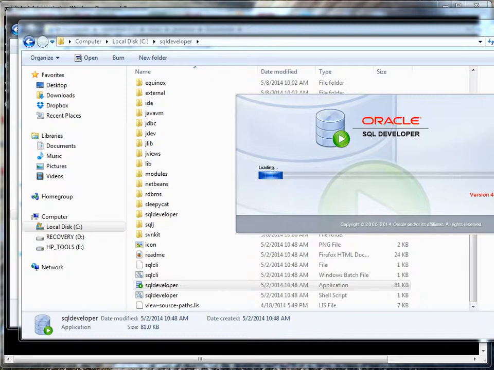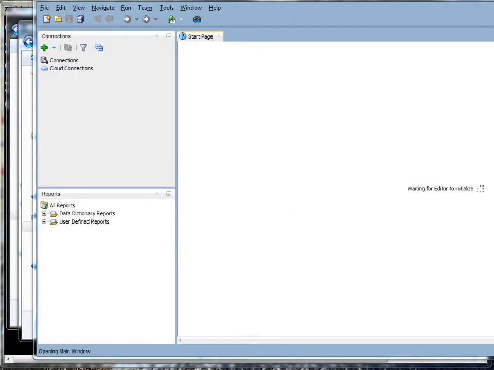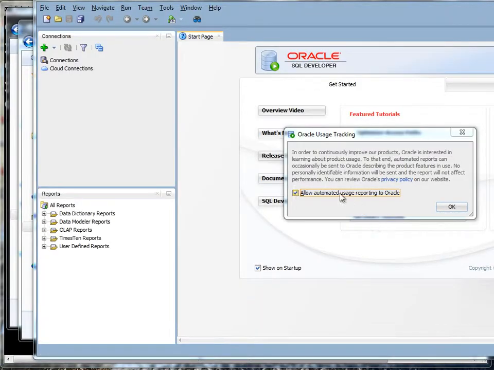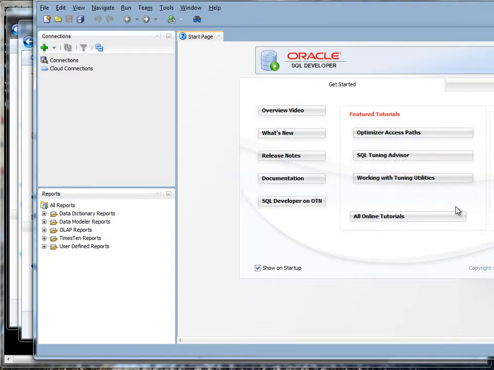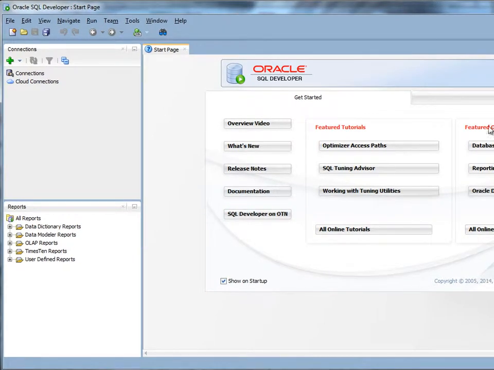So now it is launching. The first time you launch it, it might take a little bit extra time. Almost finished. And here we have it. So I'm going to uncheck that. I don't want automated usage reporting. Let me just resize this a little bit so it all fits in here nicely.